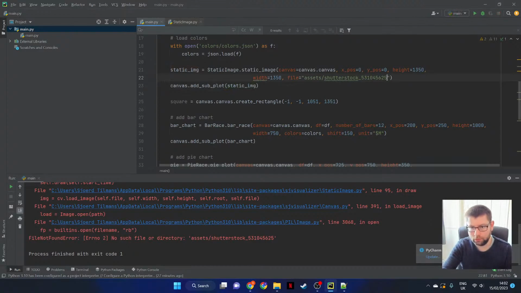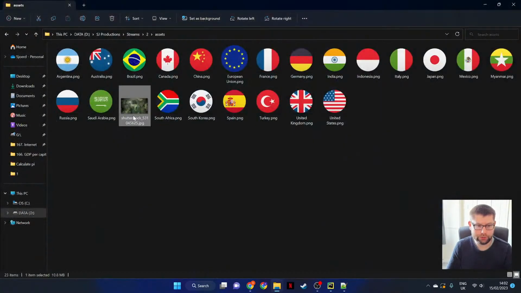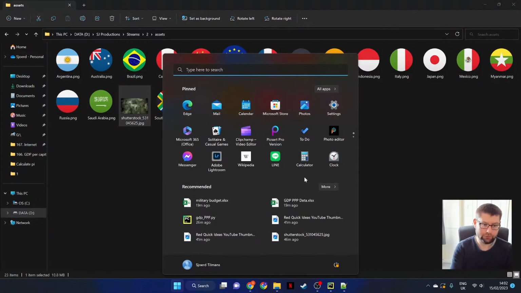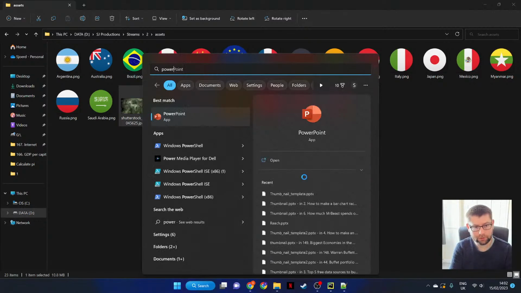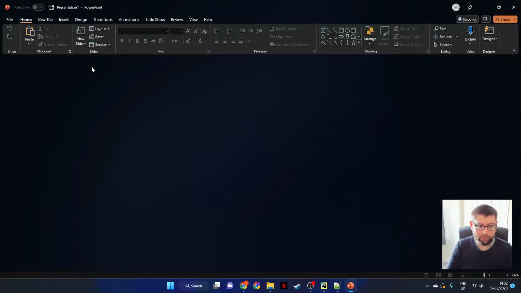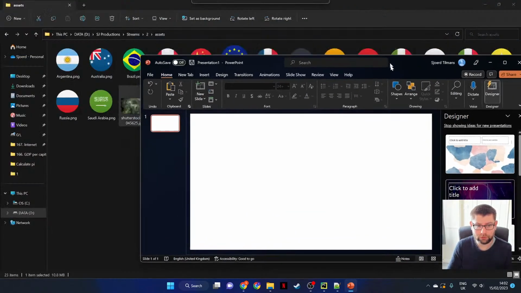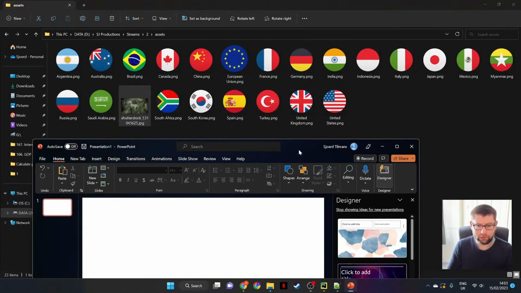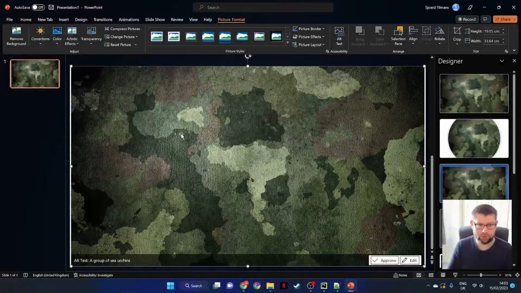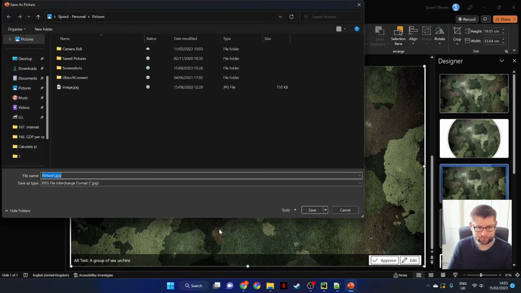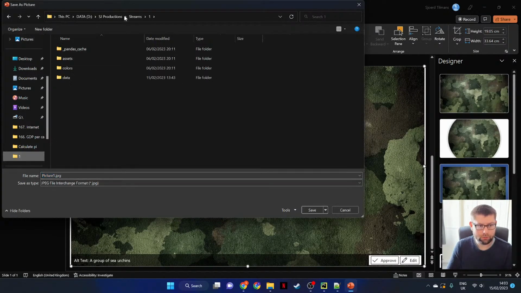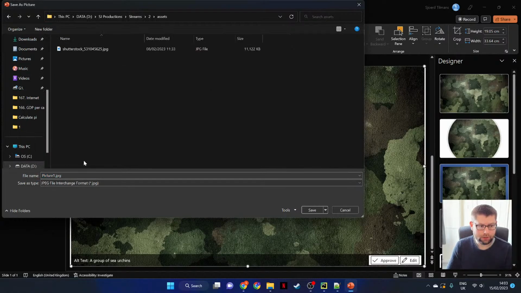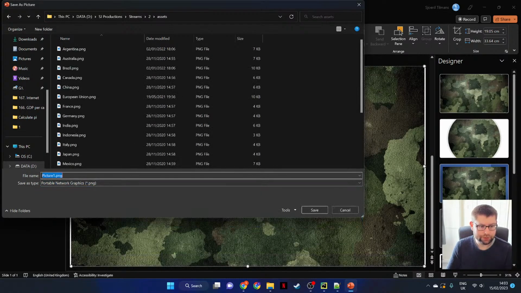It is hopefully a PNG. No, it's a JPEG. So at the moment, the code or this library only supports PNG files. So let's convert it. I always use PowerPoint to convert file formats. That's probably a better way again, but this is just something that I find convenient. And we want to add it to our assets and save it as PNG. And let's just call it background.